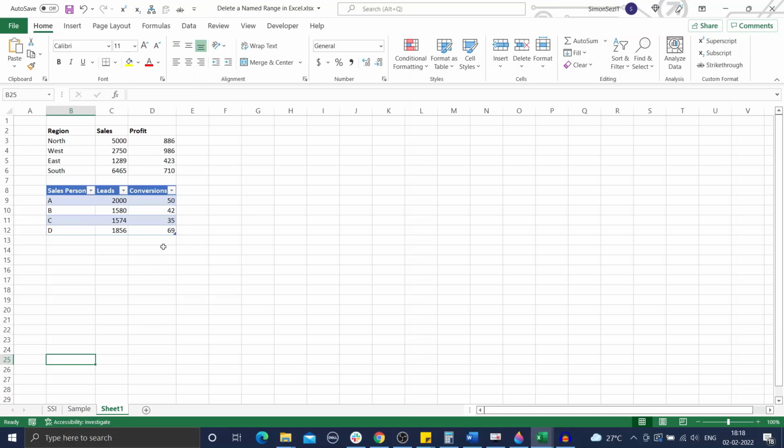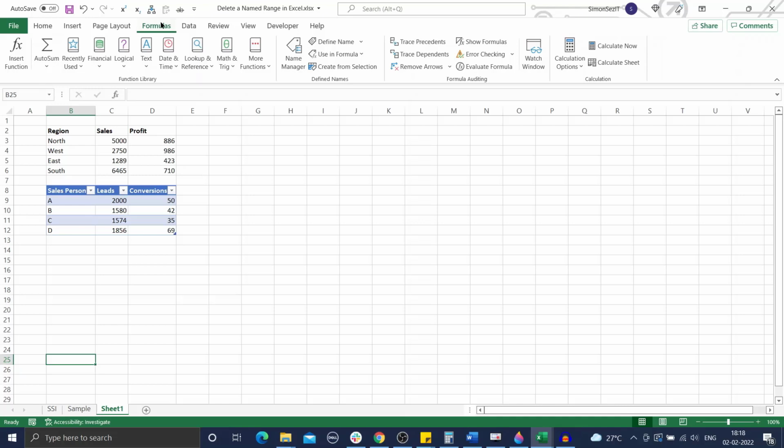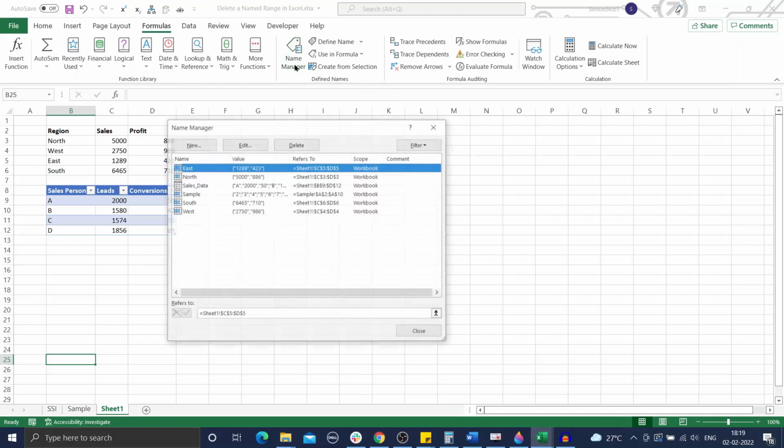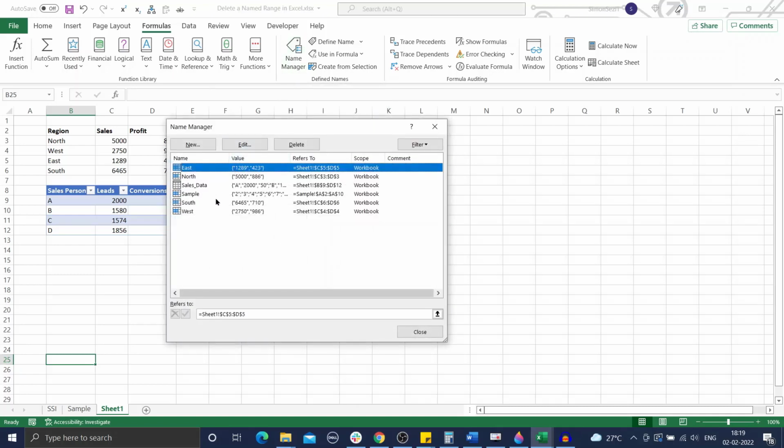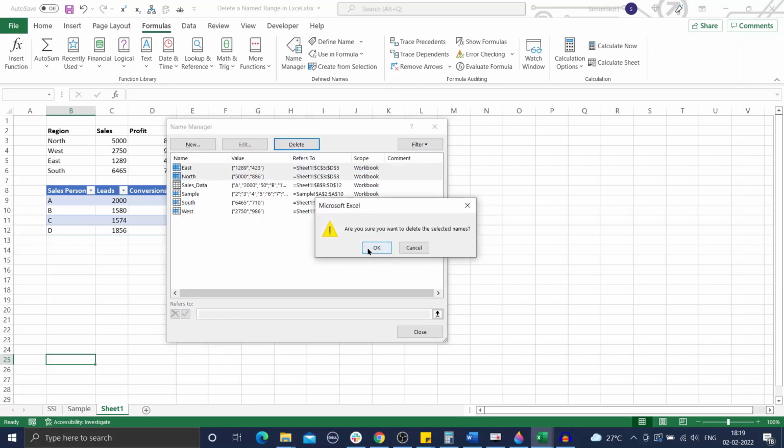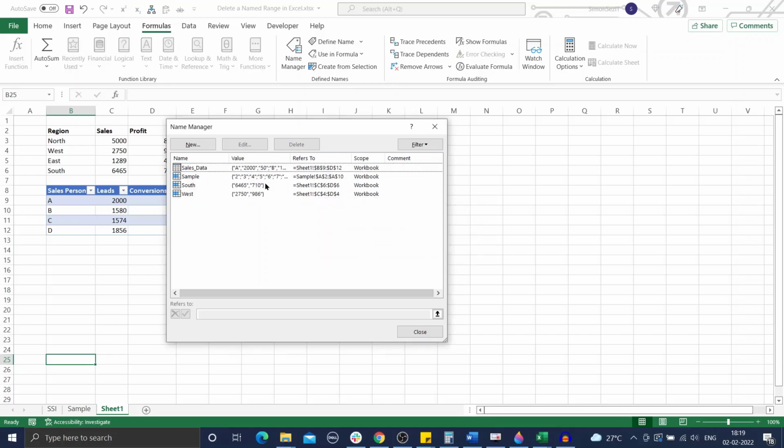First, let us see how to delete named ranges using the Name Manager. Excel's Name Manager is a built-in tool that allows you to create and manage all named ranges inside a spreadsheet. You can use it to delete all or some of the named ranges. Let's see how. First, click on the Name Manager option in the Defined Names section of the Formula tab. Then, in the Name Manager window, select all the named ranges you want to delete. Finally, hit the Delete button. Please note that you can select multiple named ranges at once by holding down the Control key while clicking on them individually.